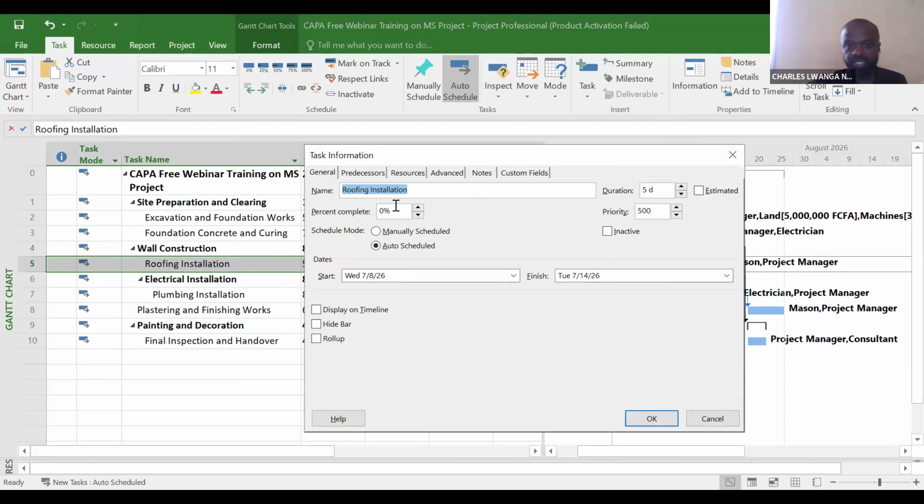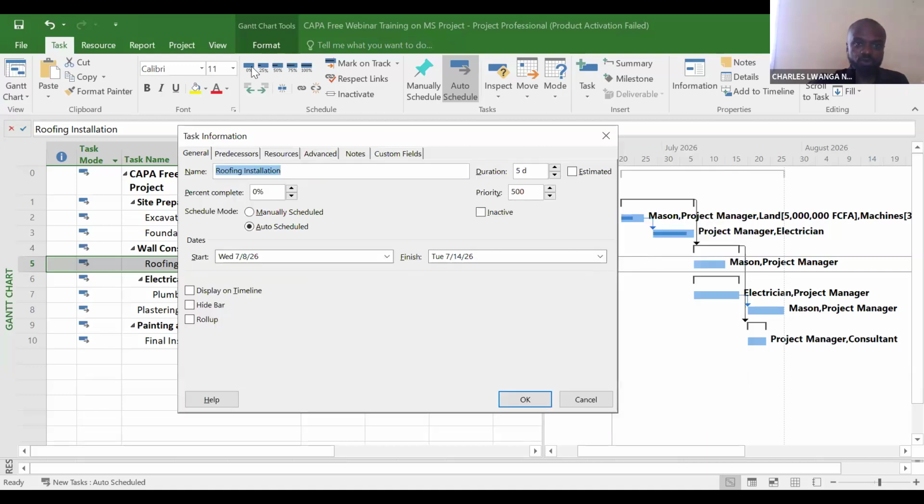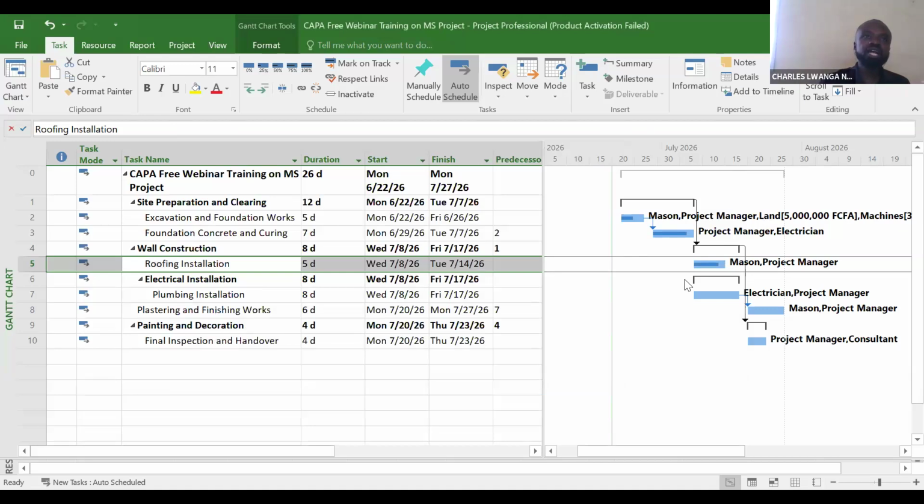Roofing, percent complete, 0. We assume this task has been completed 66%, and 66% was not found up here. So we come here, type 66, and watch what happens when I click OK. Have you seen? Microsoft Project can do the measurement at any level in between. You can even put 66.5, 66.25, 66.75. You can measure it from any level.